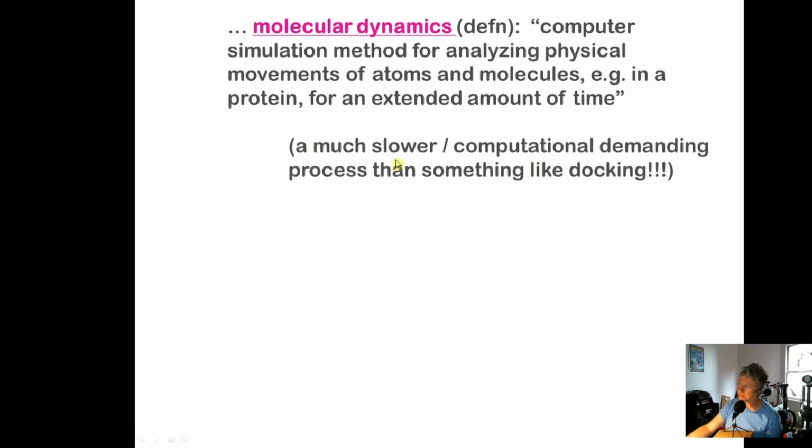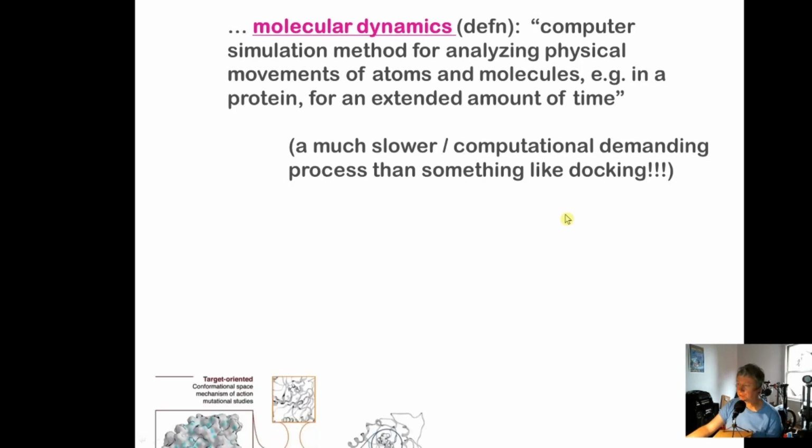Okay, so it's very slow to do this. It's computationally demanding, so it takes a long time to simulate a protein and the chemical structure of a protein. Docking, like I mentioned, can take like 10 minutes. It's a very fast process, but molecular dynamics might take on the order of a week to a month or more to process. So it's kind of a slow thing.